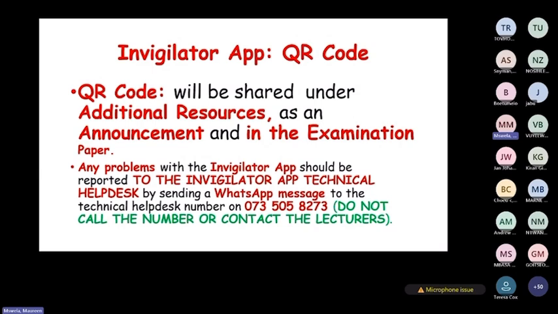On the day of the examination, any problems with the Invigilator app should be reported to the Invigilator help desk by sending a WhatsApp message to the technical help desk number. Please do not call the number. It's a WhatsApp message that has to be sent. Importantly, do not call the number or contact the lecturers with regards to any technical issues regarding the Invigilator app. Unfortunately, the lecturers will not be able to assist, but the number that is provided, if you send a WhatsApp message, you'll be assisted.